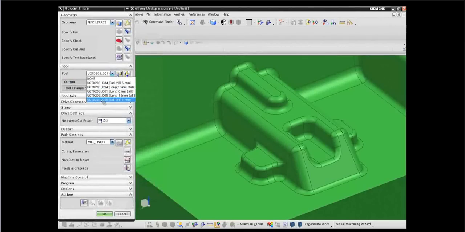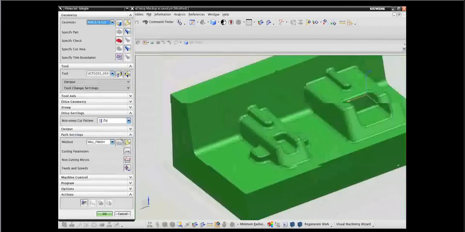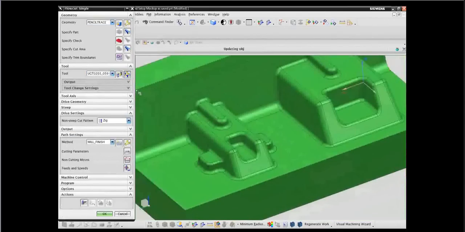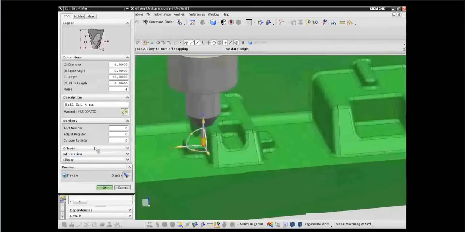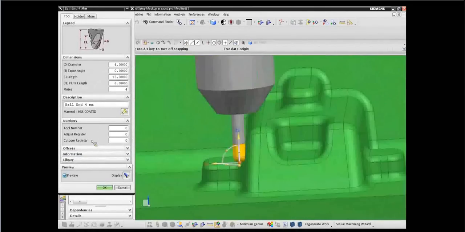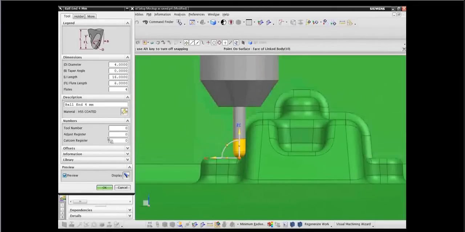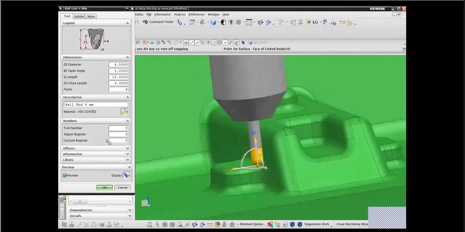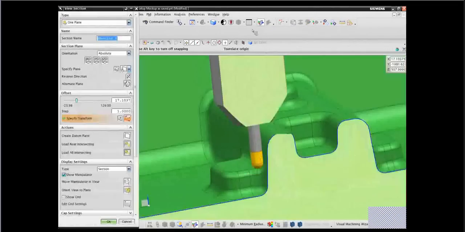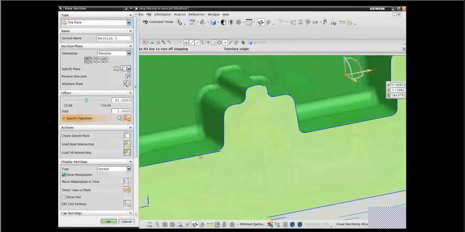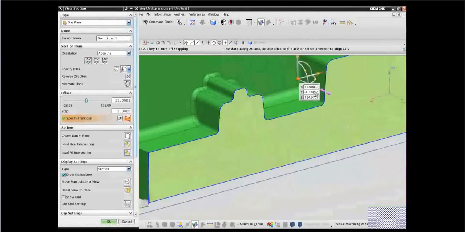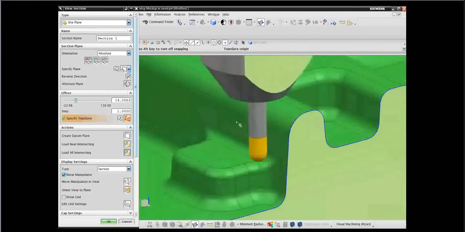I also have one in my setup, so I'm going to pick the ball end mill in my setup, and if I pick a point on the geometry, I can see what this tool looks like relative to my part geometry. If I pick on any piece of geometry, it will snap to the nearest point on the geometry. At this point, I could take a section view, and this numeric dialog appears. Sometimes it's in your way. If you press the F3 button, it will disappear, and then it's not in your way anymore.